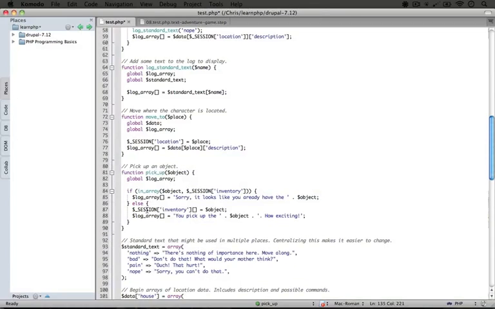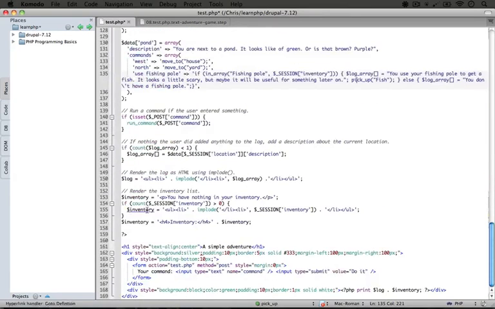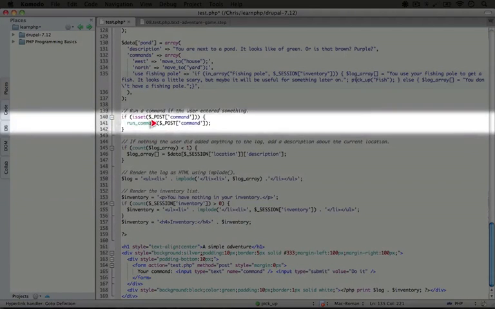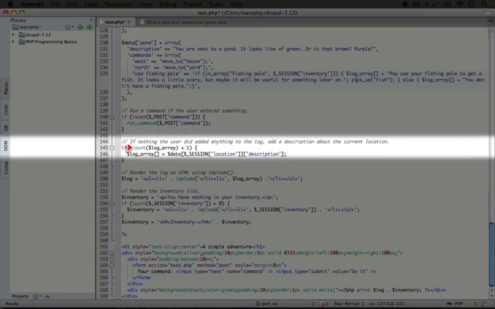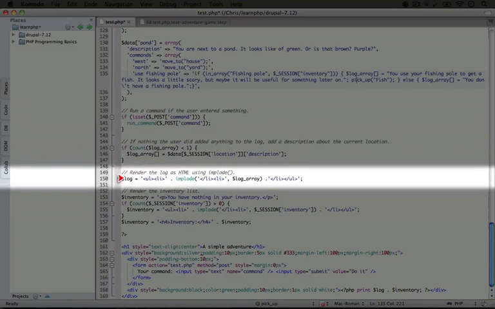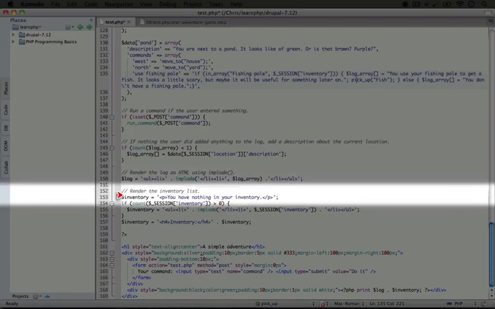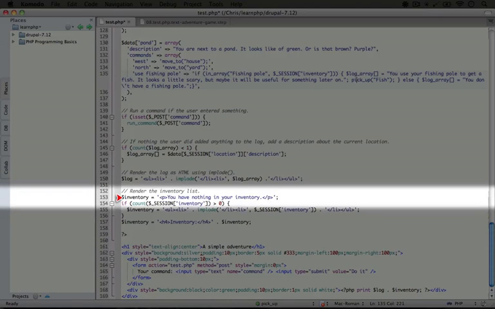How exciting. Nothing else is going to happen in our run command function, so let's scroll down to the processing. Here's where we were. We're all done there. So we're going to check to see if the log array is empty. It's not, so we're going to skip this. Then we're going to render our log array into an unordered list, and then we're going to render our inventory.